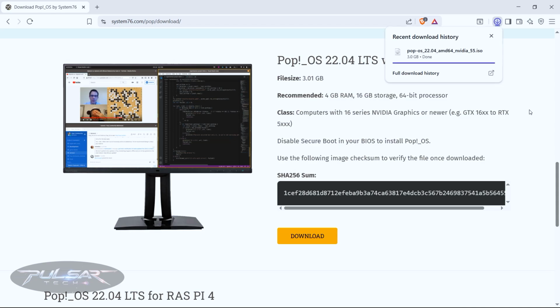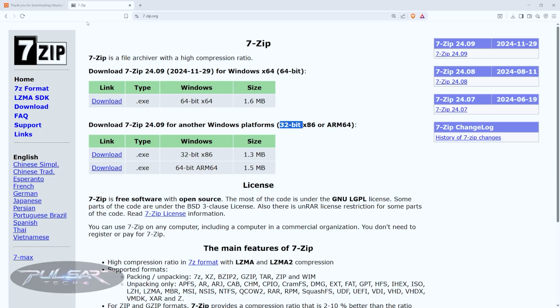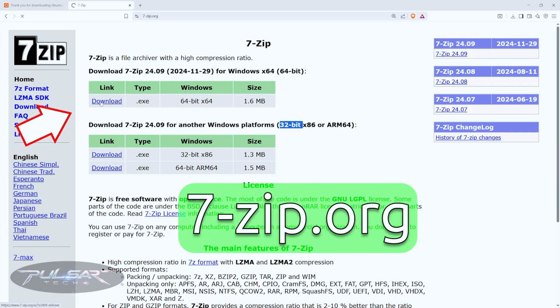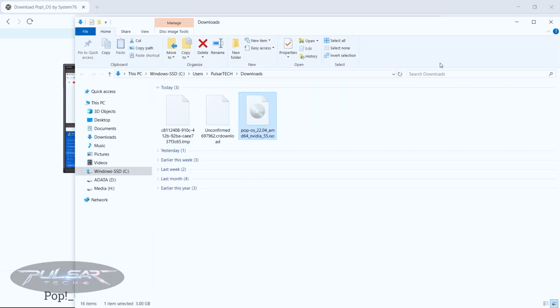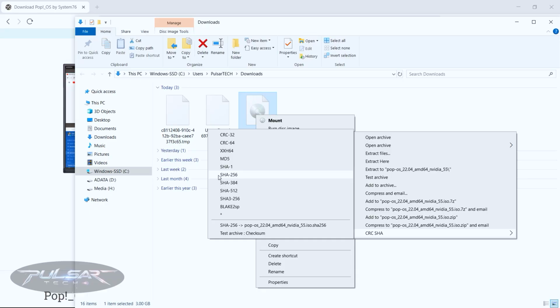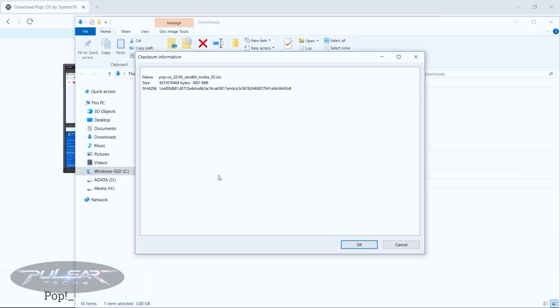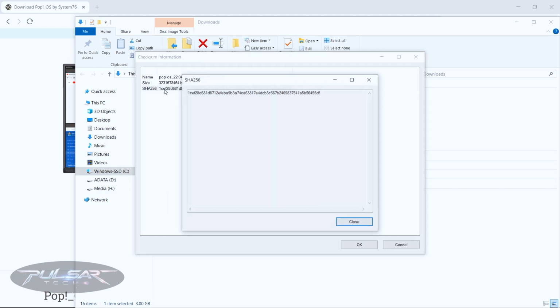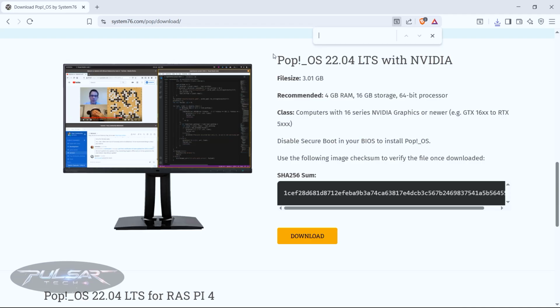After the download is complete, make sure to verify the downloaded ISO file for integrity. For that, you can use the free program called 7-Zip, which you can download from the 7-Zip.org website. After that, open the downloads folder, right-click on the downloaded ISO file, choose 7-Zip, then choose CRC-SHA, and select SHA-256. It's going to calculate the alphanumeric sequence, the SHA-256 checksum. Simply highlight it, copy it, then go back to the website and press Ctrl F and paste the alphanumeric sequence. If it finds the alphanumeric sequence on the website, this means it's a perfect match and the file has been downloaded correctly. So you can proceed to the next step.